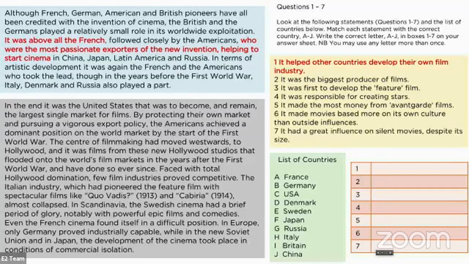Now, that does not say that. It says the same thing, but it uses different words. For example, the statement again says it helped other countries develop their own film industry.